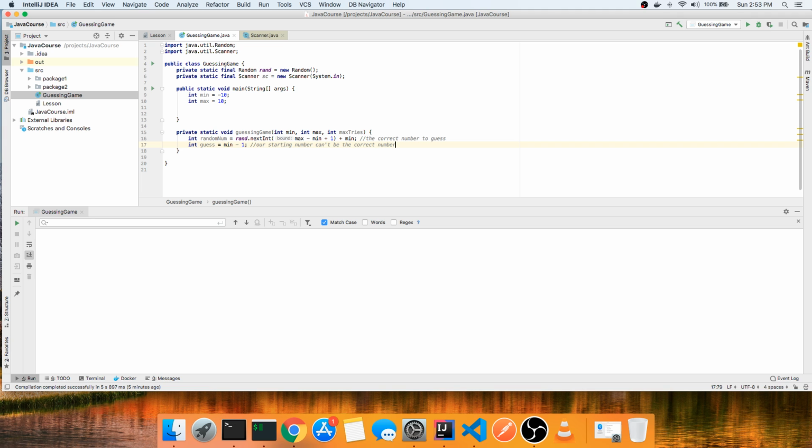Let's start our loop. So we have a do and we have a while. In our do, we're going to let them guess a number. So we're going to say guess equals sc.nextInt. And then we're going to say while guess is not equal to the random number, keep guessing.